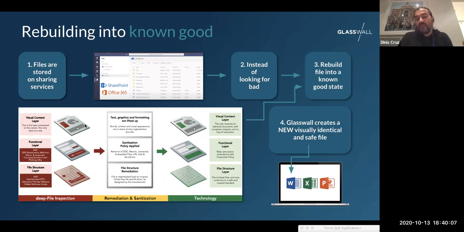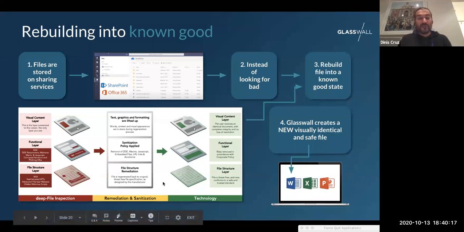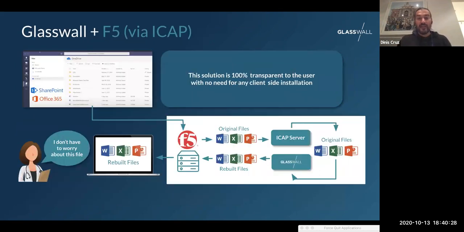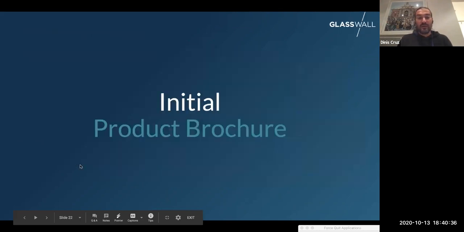And basically, the idea here is that we want to leave the visual content intact, but we want to apply a policy onto the functional layer for macros, JavaScript, etc. But also we rewrite the file structure, which is quite cool, because it means that we make the files safe against buffer overflows and all sorts of other problems that could exist in the file itself, right? And in this case, if you integrate it with F5 or a proxy, you get this nice transparent user workflow, and then the users don't have to worry about this, right?